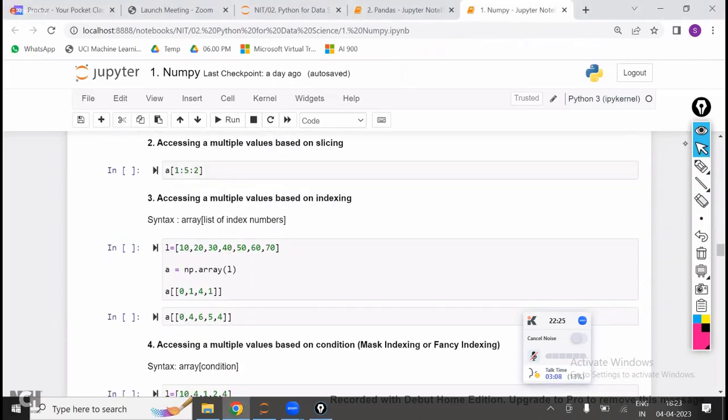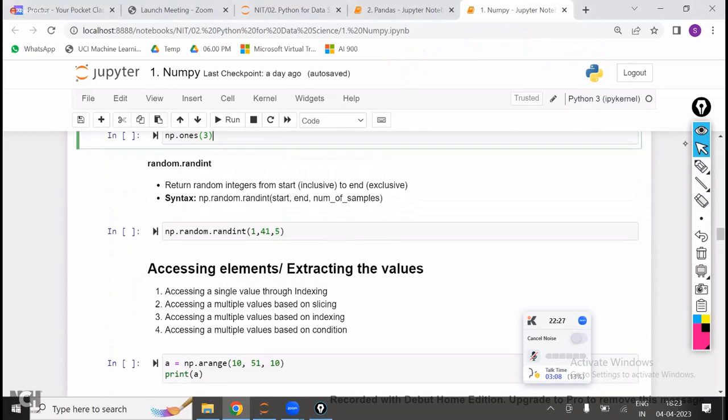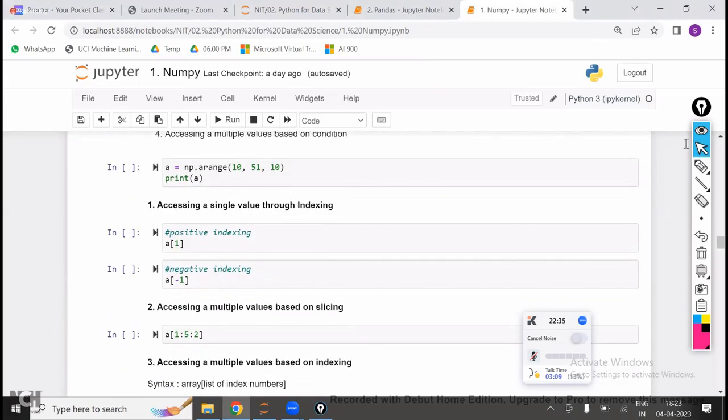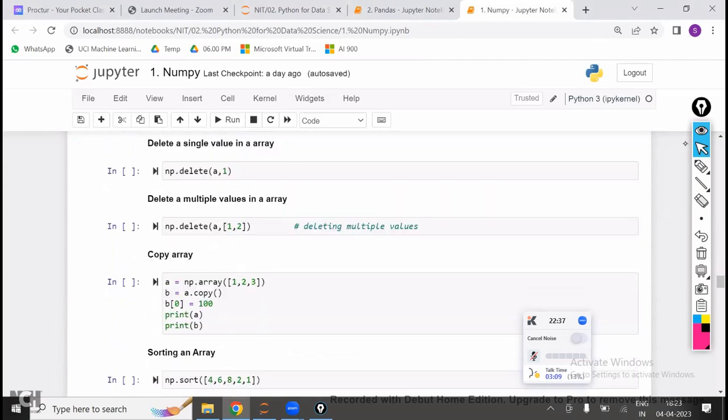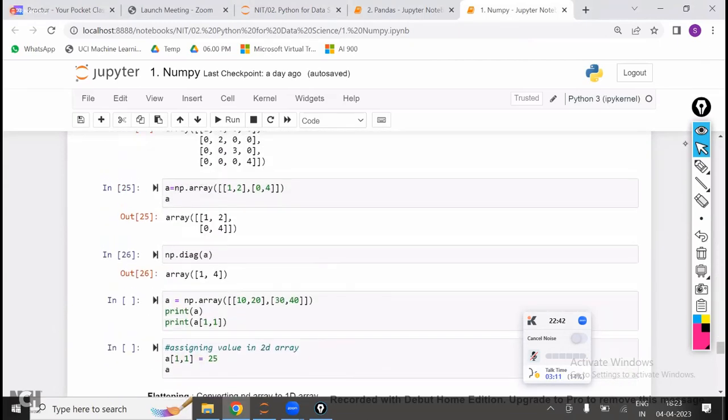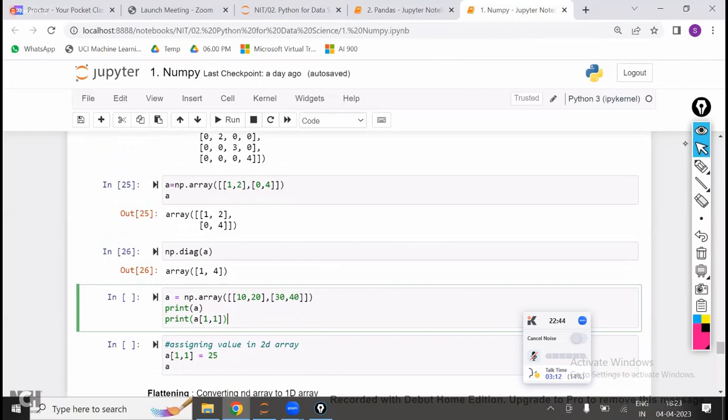Next, what we have seen in the last class: how to create a one-dimensional array, completed. After that, accessing the elements, which means extracting the values from the one-dimensional array by using indexing. Similarly, now in today's class, we are going to see how to extract the values from a two-dimensional array. If you want to extract any value using the index numbers from a two-dimensional array, how to extract? Let us see.